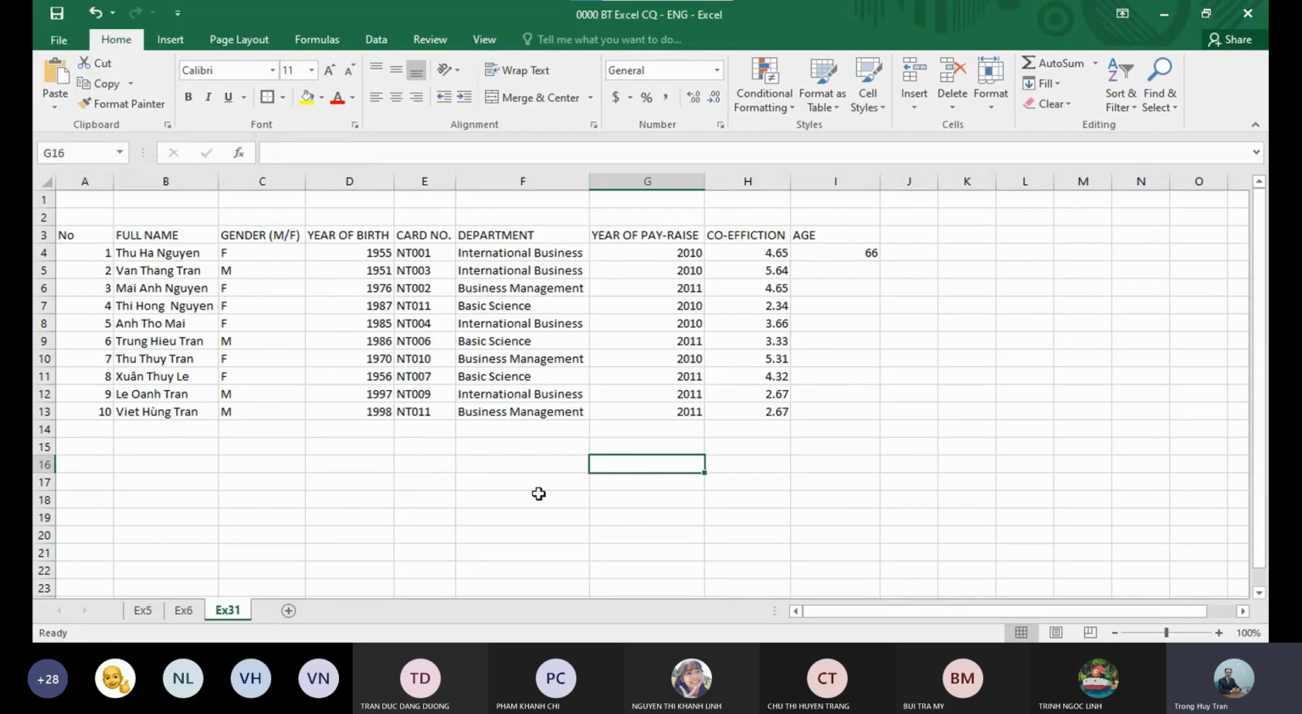First of all, you have to calculate the age of the staff in the list. For example, the first person is Miss Nguyễn Thu Hà. Her year of birth is 1955. So you have to calculate the age. How can you calculate the age of the person? Today is 2021. 2021 minus year of birth. Nguyễn Thu Hà is 66 years old now, but the formula is wrong.